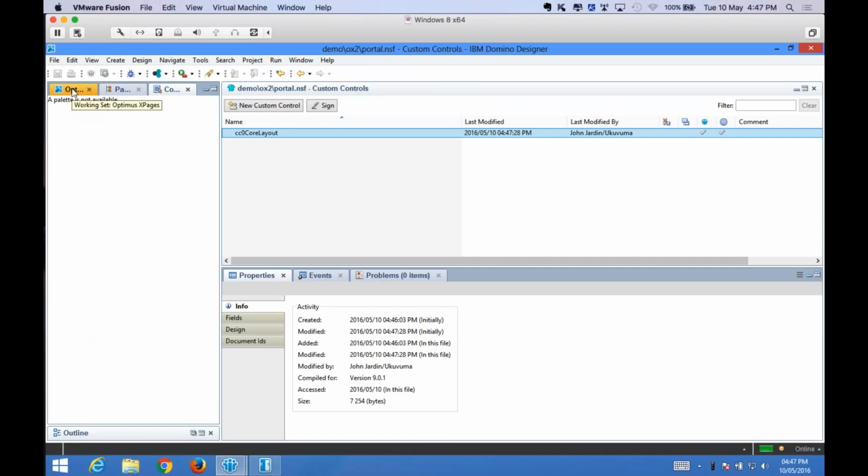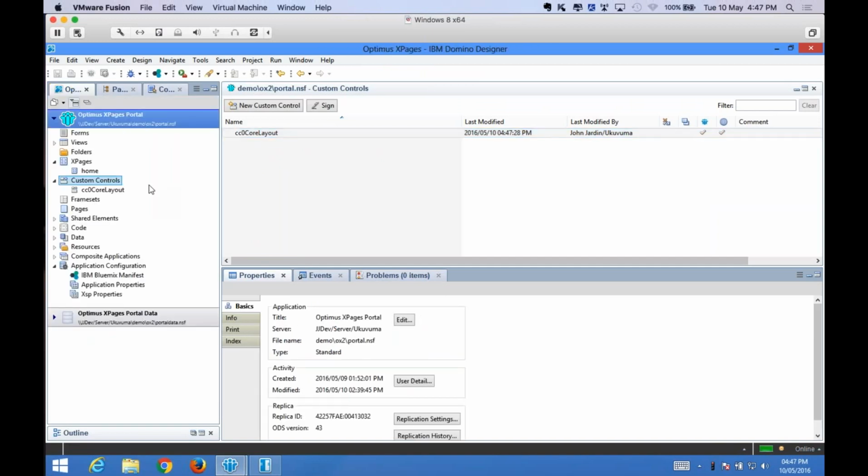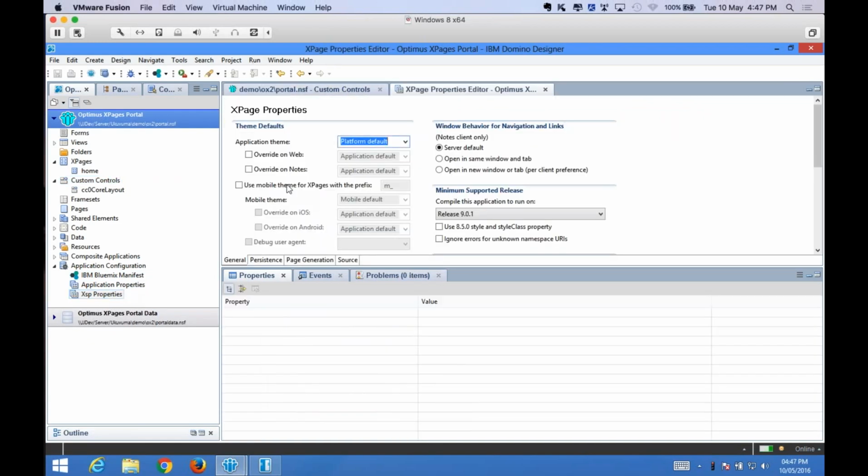Before we go and preview this, what we need to do is set up a theme, because otherwise the application layout doesn't know what theme we're using. It's only going to render the output as standard. The reason for that is if you go into the XSP properties, you'll see that the application theme as a default is platform default, which doesn't really give you much.